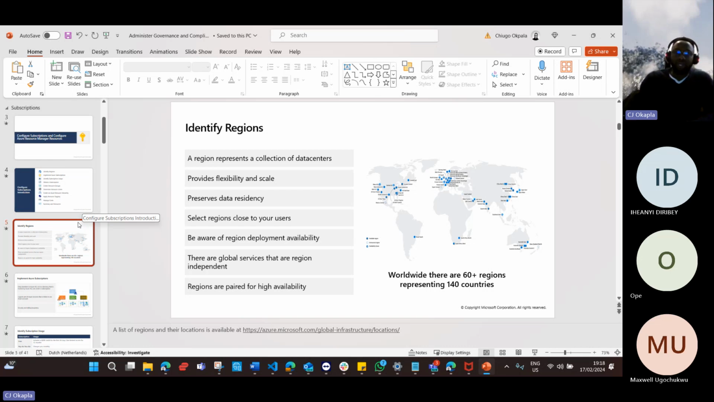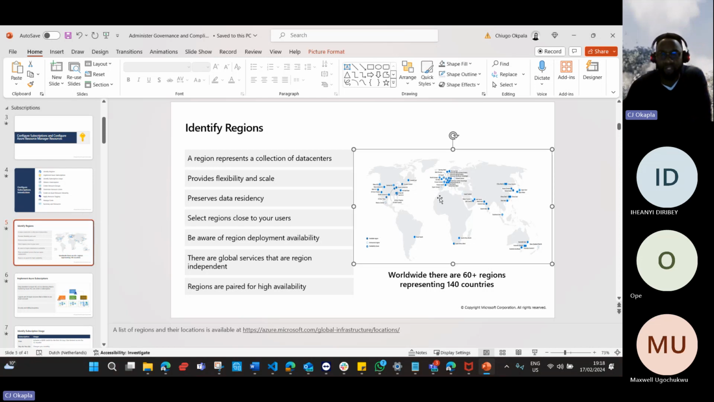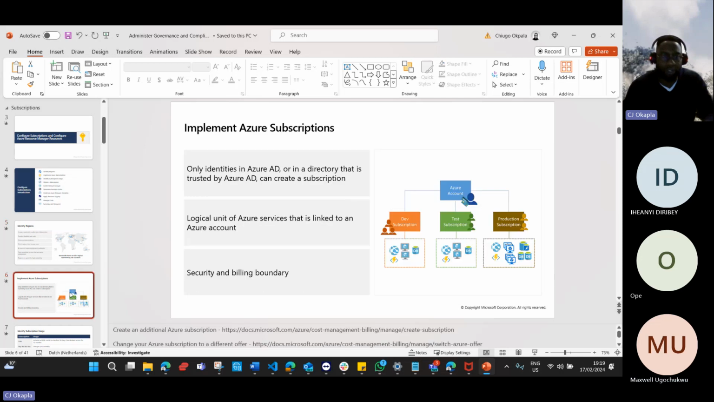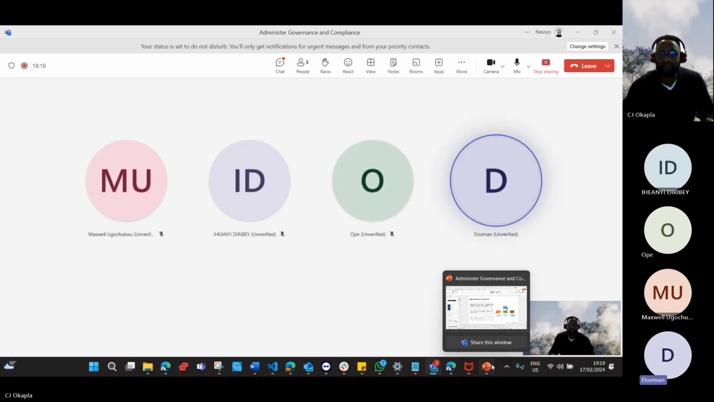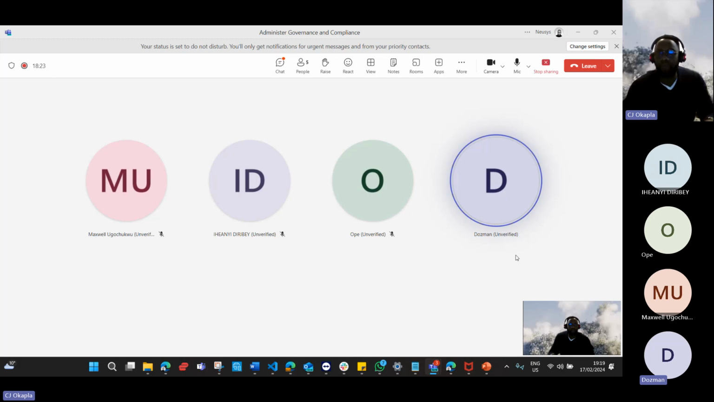Do any of you know what a region is? An Azure region, or running an application in a given Azure region across the globe? Yeah, I do. I don't know about region, CJ. Okay, cool. Then I don't have to go deeper on that. Cool. All right, Dosman, welcome. Put yourself on mute, please. Thank you.